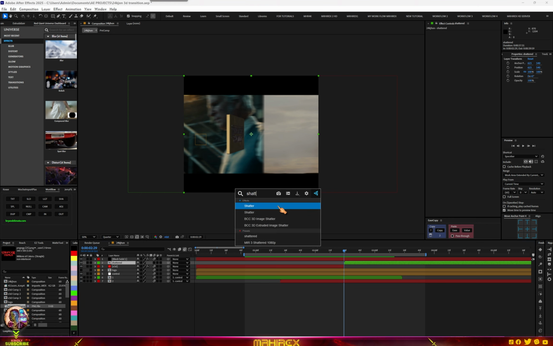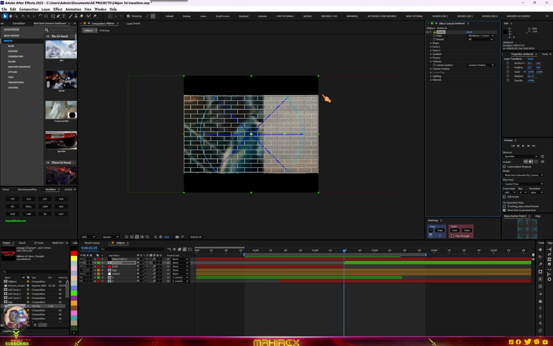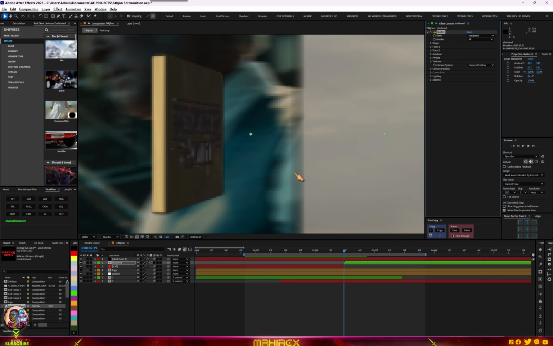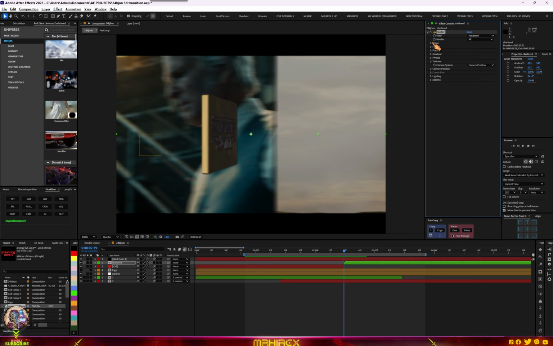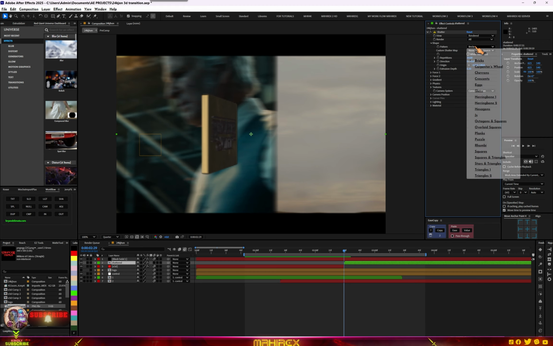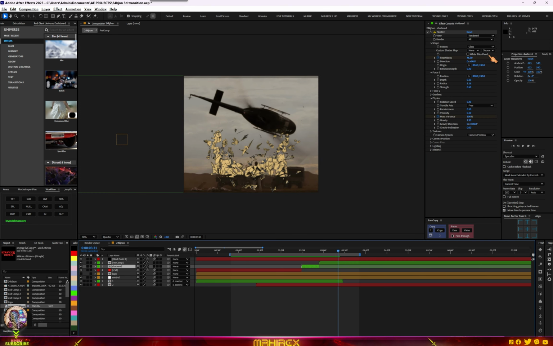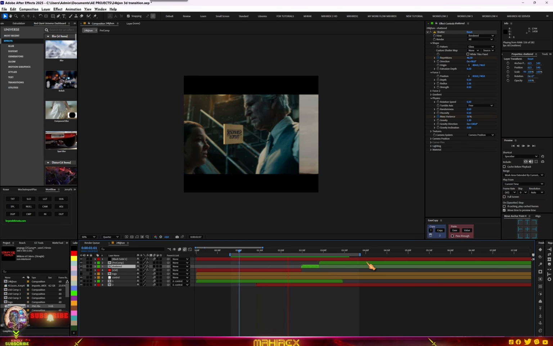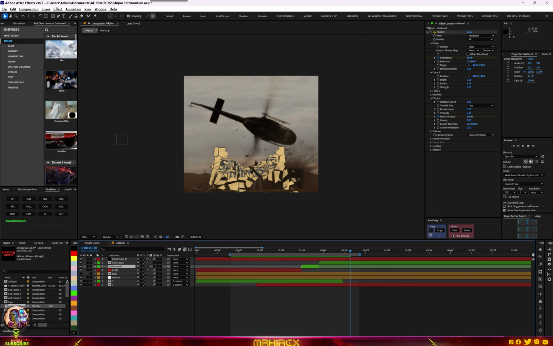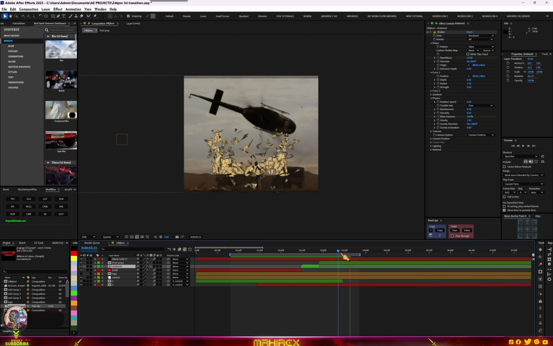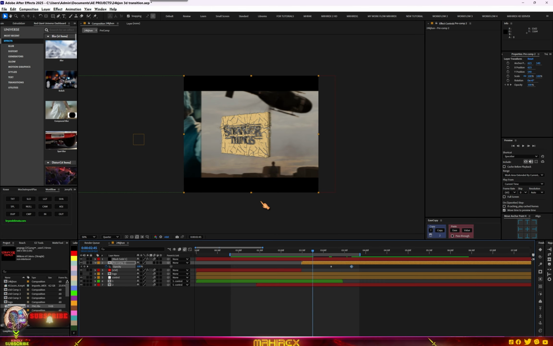Select the down one here. Go to the view option, make sure it's on rendered, and now from here go to your shapes, make sure it's on glass, and go to force. Just try these settings here to get your shattered effect. So if we play this, okay, we're done with the shattered effect.